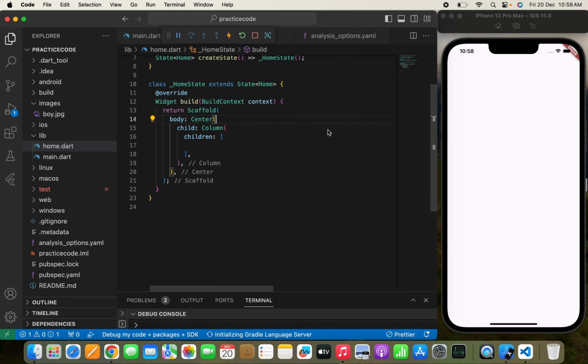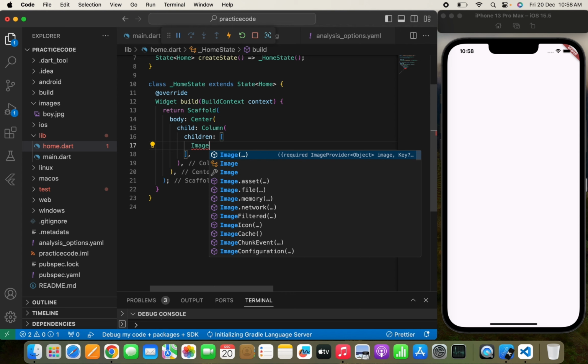Move to our seventh widget, which is an image. For example, if you want to show an image in your Flutter app, you will use the image widget, right? Here I have written a column widget, and now inside this column widget I will use Image. After writing Image, it shows me the options like Image.asset, Image.file, Image.network.